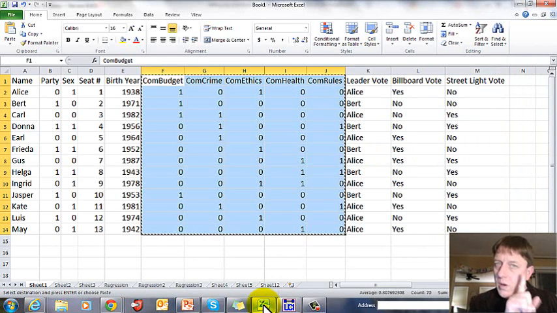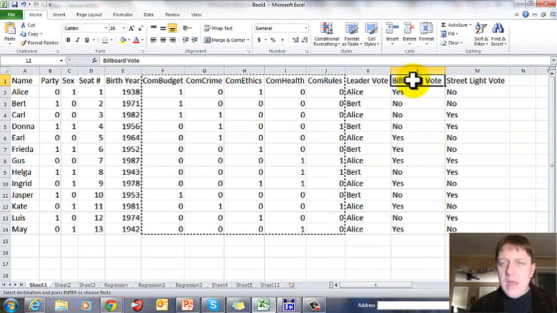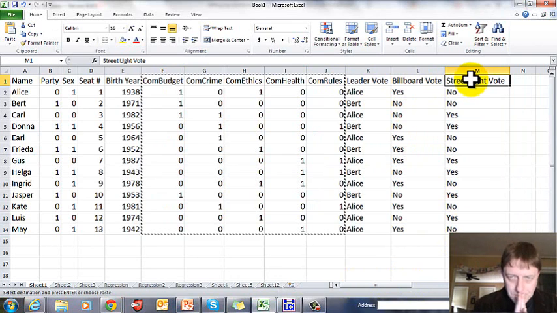But we are not quite done. Because we have some votes over here. And this is our dependent variable. Votes in the same way. And we have a bit of a complication.